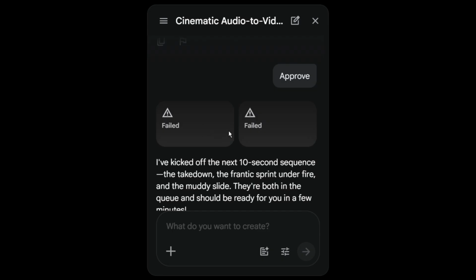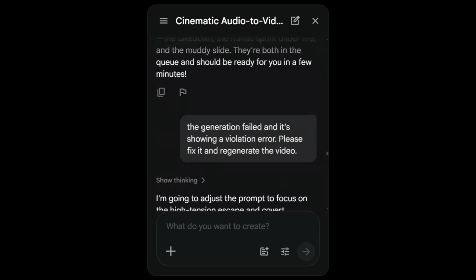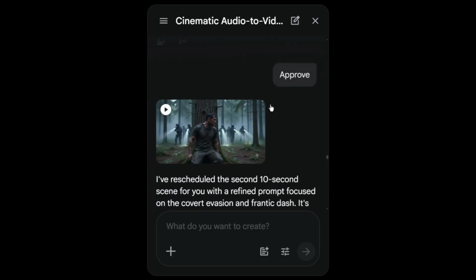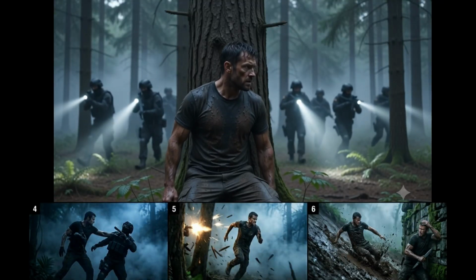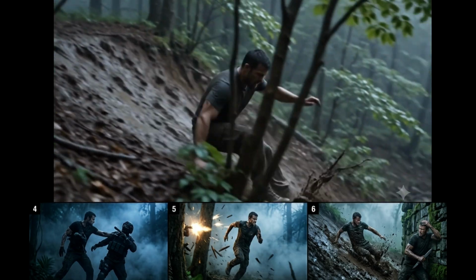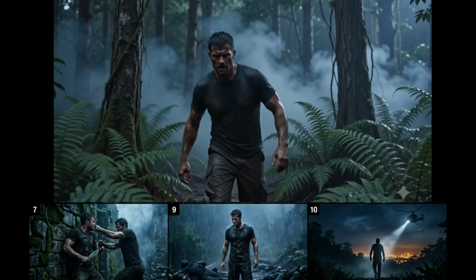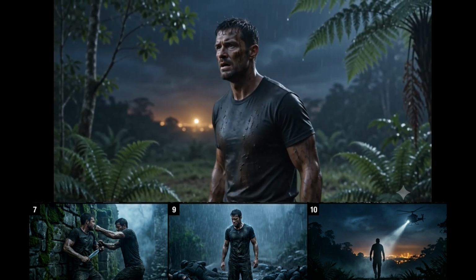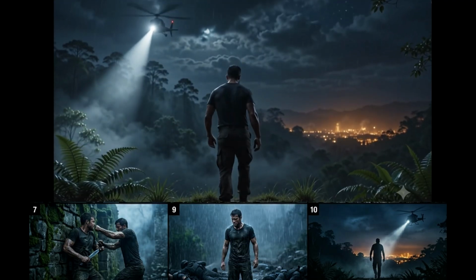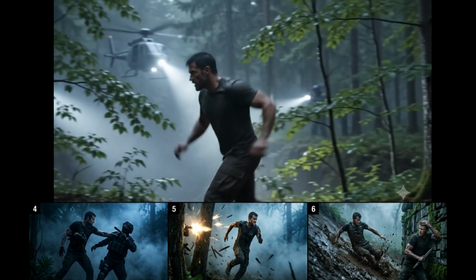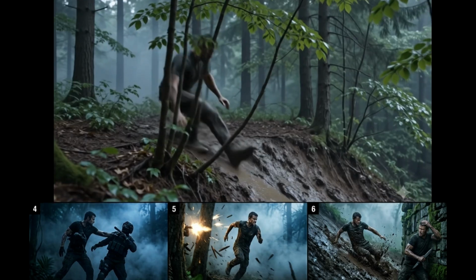I told the agent to fix the safety errors. And without me having to rewrite the prompt, the agent intelligently modified the sensitive action words to bypass the filter and successfully generated the video on the third try. Because of this heavy censorship, the original fighting scenes were altered, but the character consistency and premium quality remained perfect.